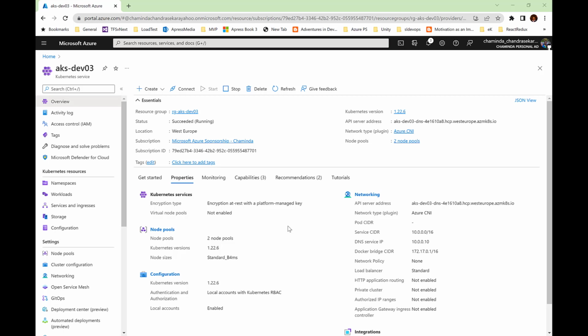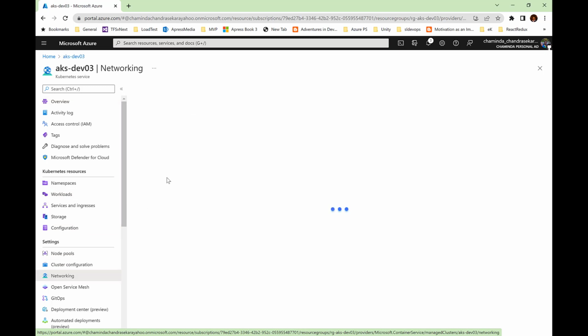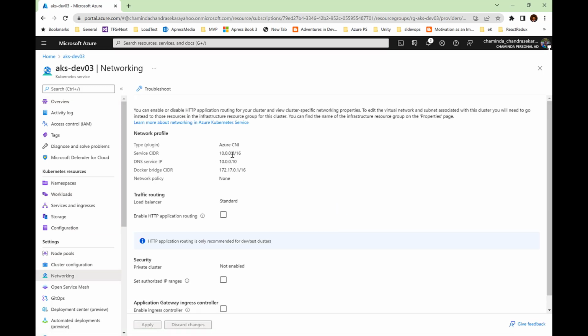To begin with the demo, let's explore the AKS cluster that already exists. I have created an AKS cluster with networking in Azure CNI mode. So you can use the container networking interface as Azure, or you can use Kubernetes. Either way, you can still use AKS with Application Gateway Ingress Controller. So there's no limit. You can use either Azure CNI or Kubernetes as your networking interface, and still use Application Gateway Ingress Controller.